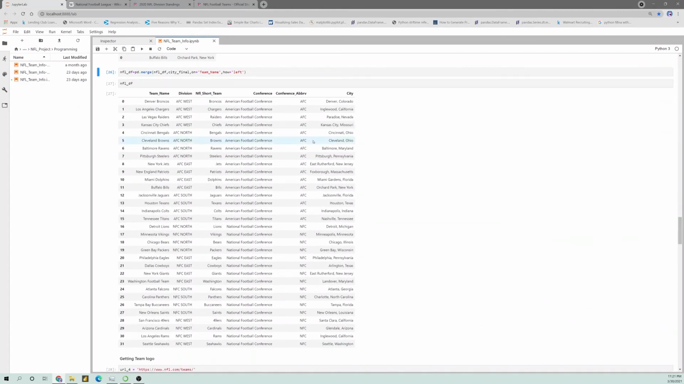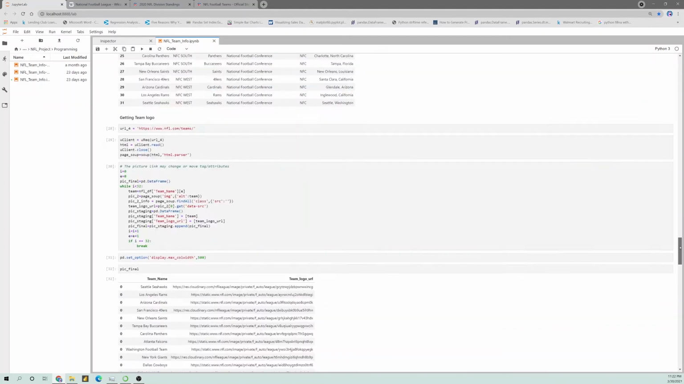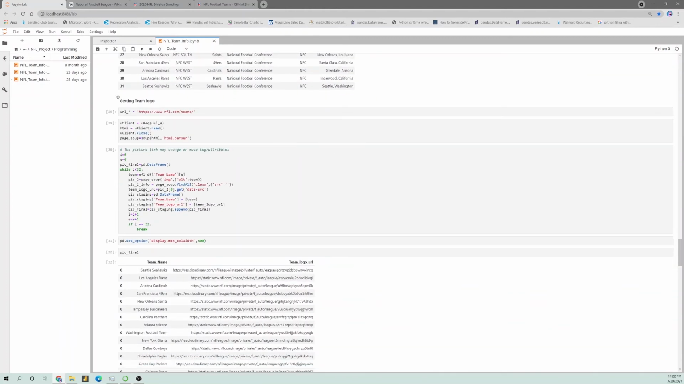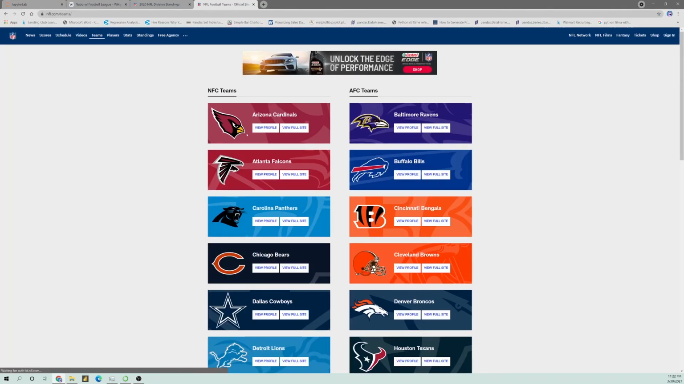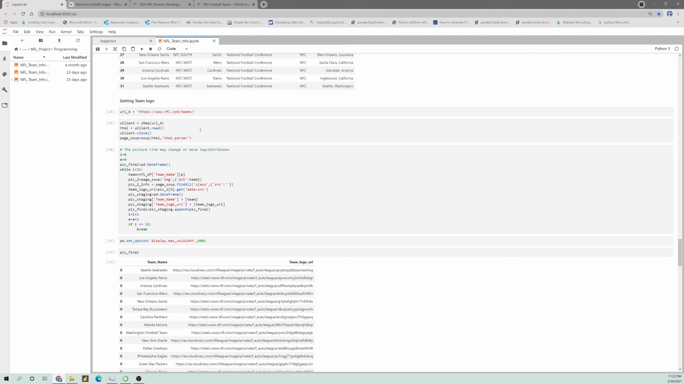And this is what our final data frame looks like. Well, not our final data frame, but what our data frame currently looks like. So we have the team name, division, short team name, conference abbreviation, and now we have added the city the team has played for. So get the team logo, which is this site right here. The team logo and the team website. Basically, same steps that we've seen before, but this time we are dealing with an image.